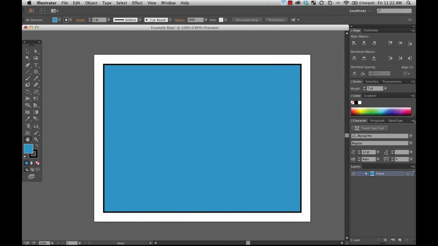Welcome back to Illustrator for Cartographers. We're about to really get started here and make this look more and more like a map. So I think the next thing that we need to do is add some land in here. Let's say that we're trying to map some coastal area with maybe some islands. So we want to put those in.